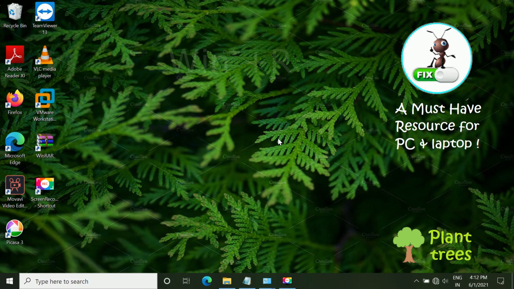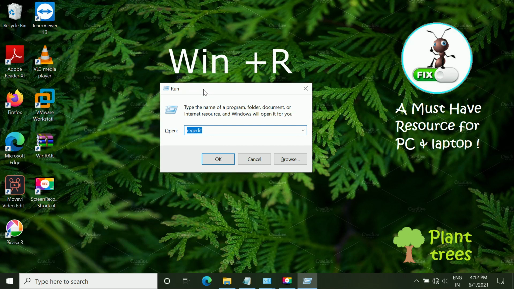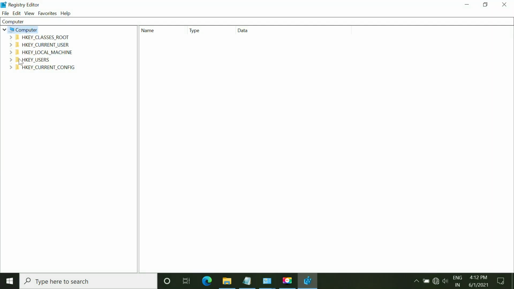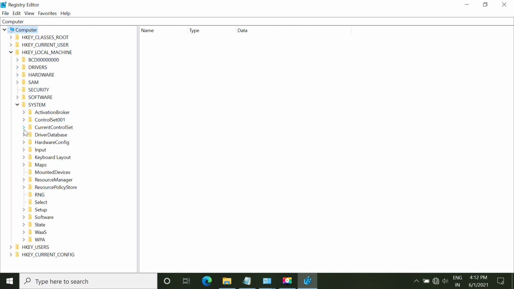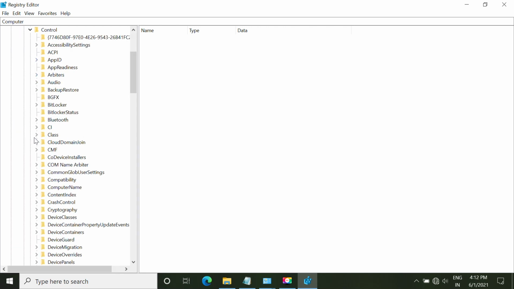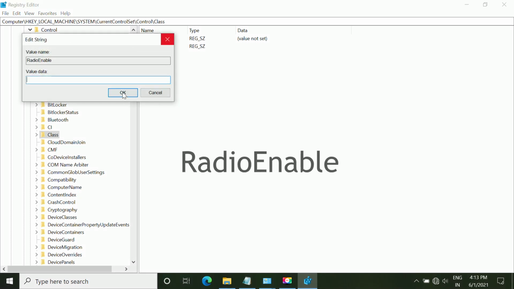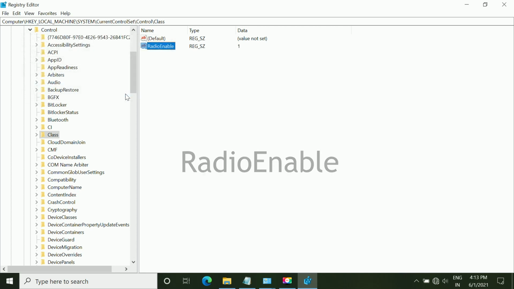So press Windows key and R key, Run will open, type regedit, click OK. So follow my screen, we have to open the class entry here. Okay, so right click and open string, create a new string value, rename it to radio enable and put the value as 1. So close this window again.